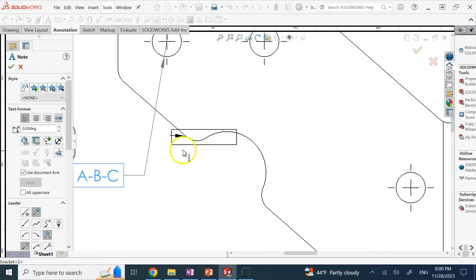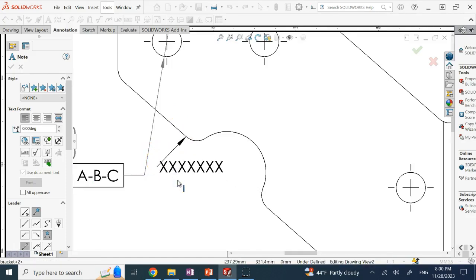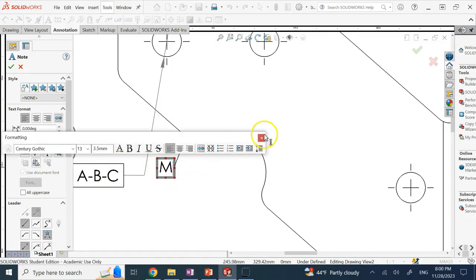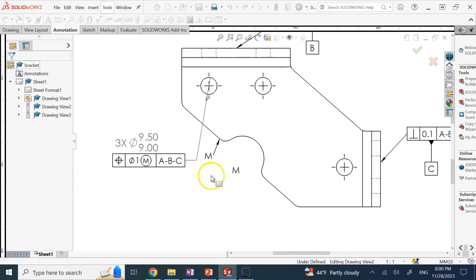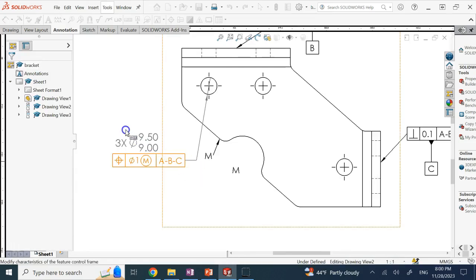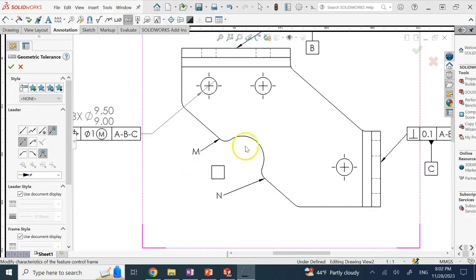And we are going to call this guy something. I'm not going to call it A because A is already one of my datums. I might call it something else like M or N or something, right? Remember that I can do that. So let's go ahead and add another one on the other side. Okay, that's M and N, and now I'm going to apply my profile here.